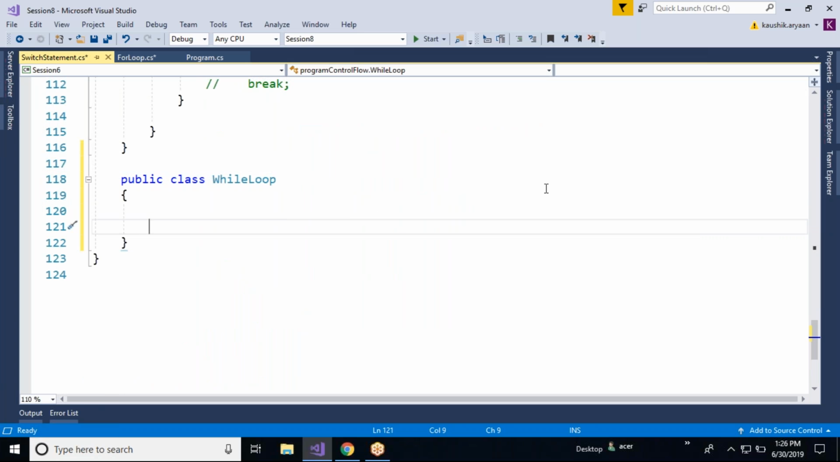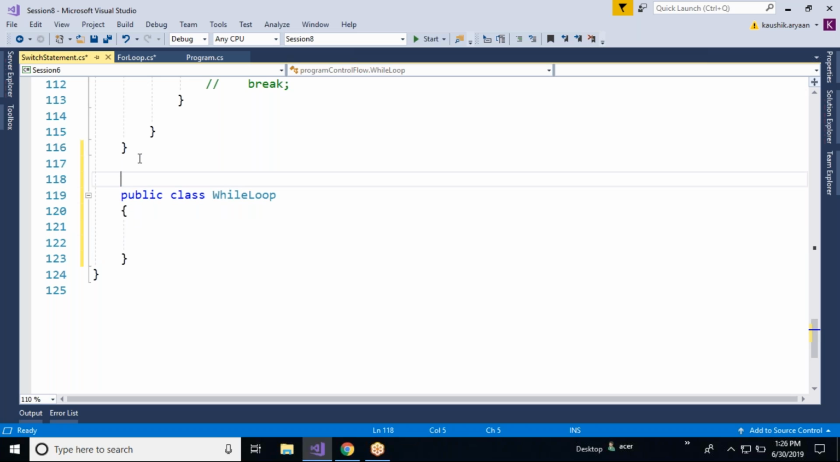Remember, the entry point should be the same. There should be only one entry point in the whole project. Now, I made this public. So what is the meaning of public? Public means it can be used anywhere. Just understand at this point of time, it is a security feature.